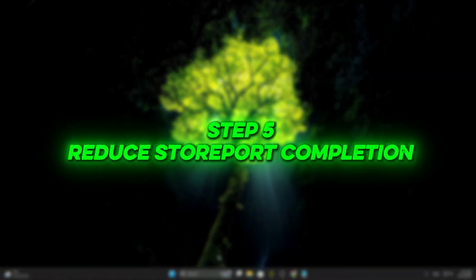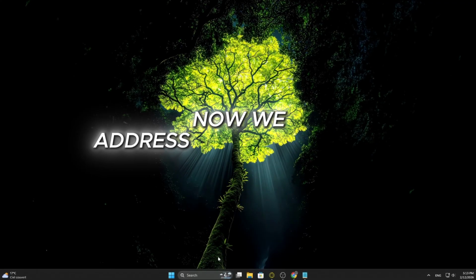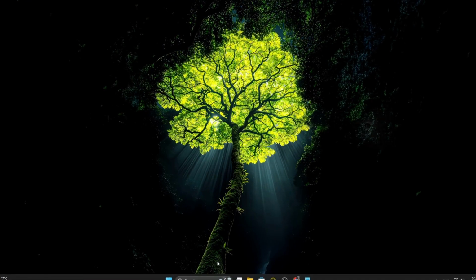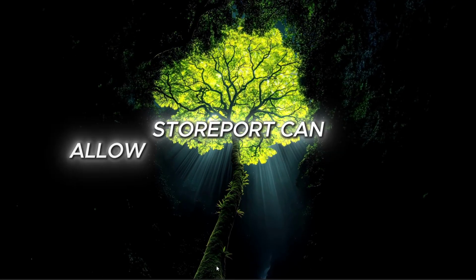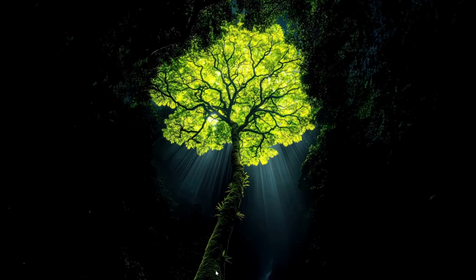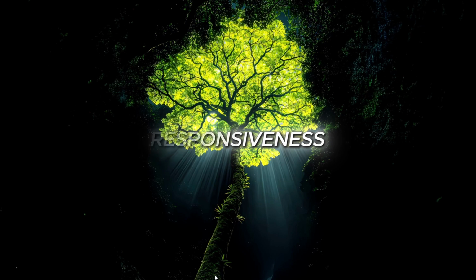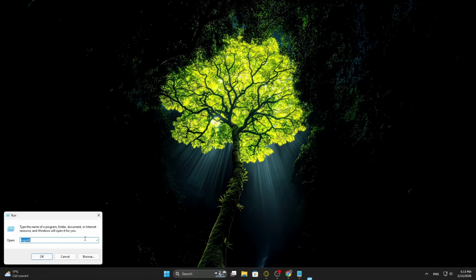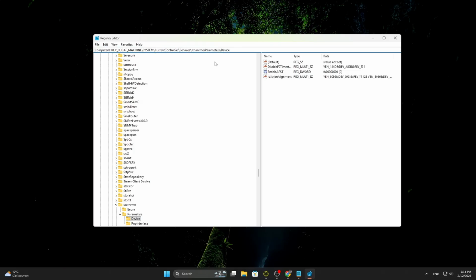Step 5. Reduce StorPort completion latency sensitivity, registry level tuning. Now we address something more advanced. Windows communicates with NVMe devices using StorPort. Under certain power conditions, StorPort can allow deeper idle sensitivity that increases completion latency variability. We can adjust a controlled parameter that influences idle responsiveness. Open Registry Editor. Press Win+R. Type regedit. Press Enter. Navigate to this path.